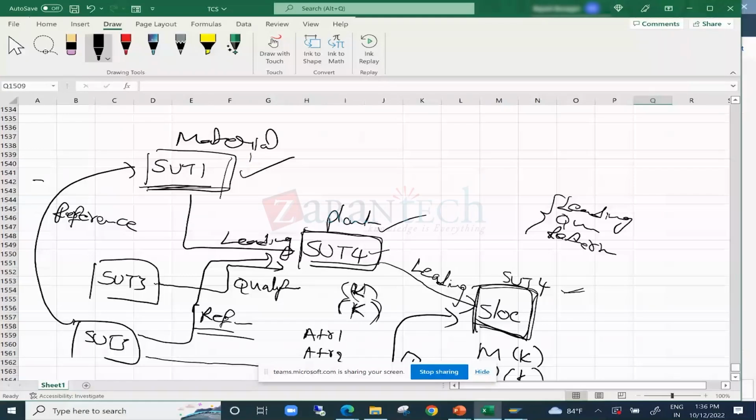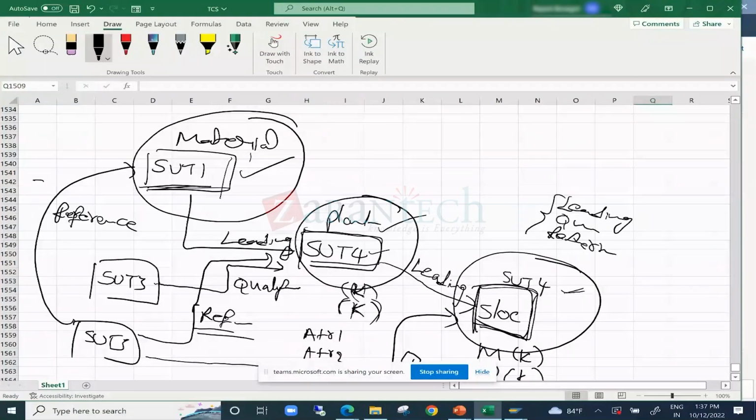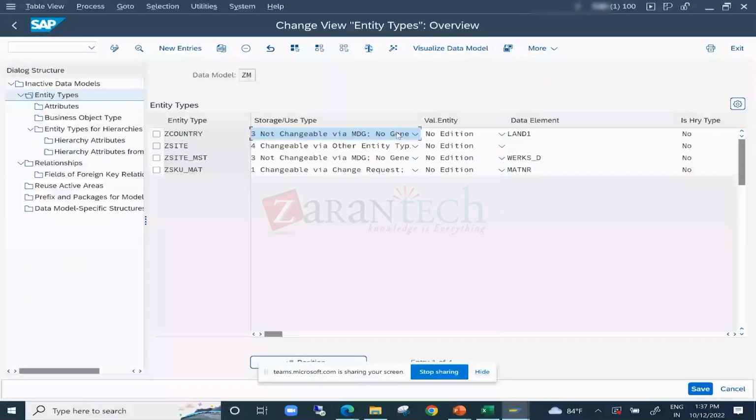So at every stage, from material creation, plant addition, and storage location addition, is the staging table going to be the same, or does it get altered and deleted from first to second? No. It will have its own staging table. This will have its own staging table, and this will have its own staging table. If you look at the descriptions, for type 1 and type 4 the system will generate a staging table, a generated database table. This is for your type 1, and this is for your type 4. Similarly, for storage location, you will add another entity type, and that will have its own staging table. So all these tables will still hold until the data is moved. All the staging areas will be active and hold the data.